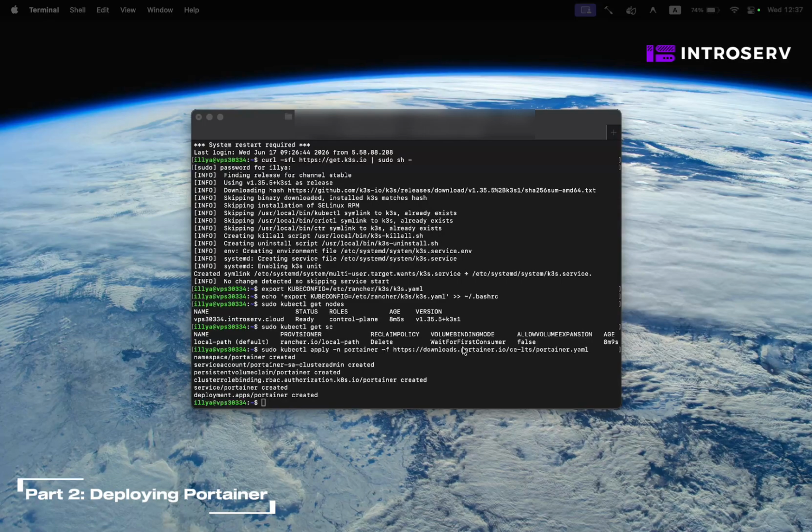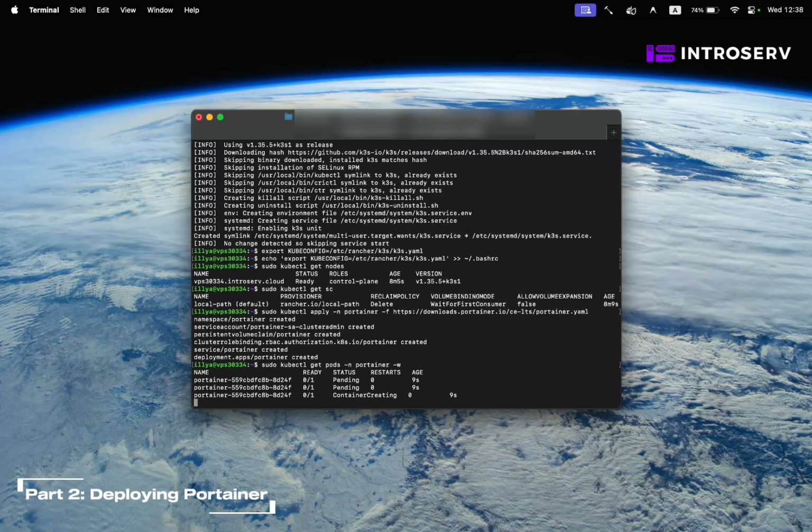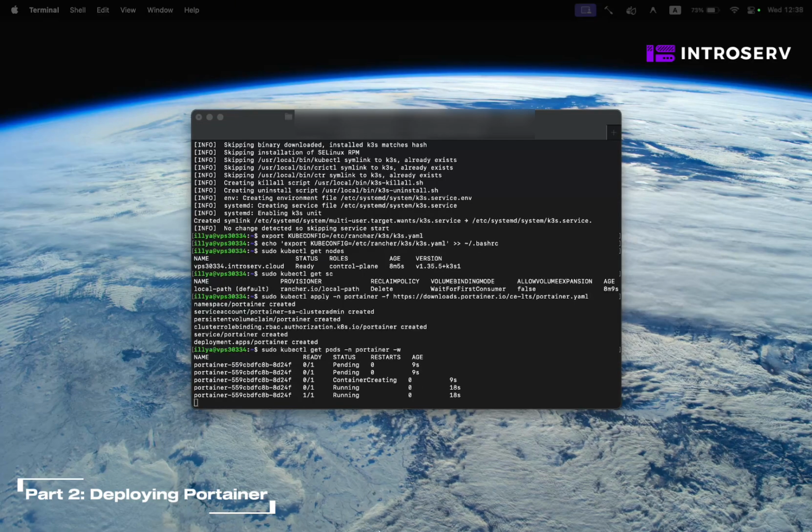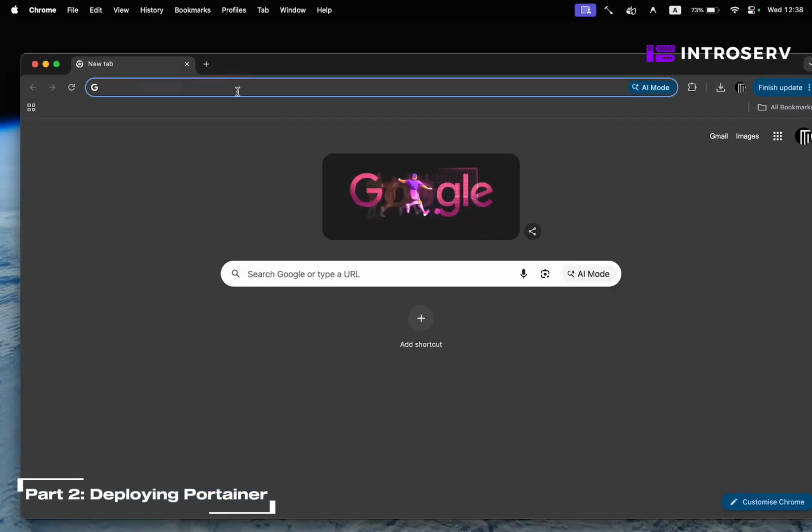Let's watch the pod come up. The pod needs about a minute to start and claim its storage. If the browser refuses the connection right away, that's normal. Just wait and check the pod status. Once it's running, open your browser and go to your VPS IP on port 30779.